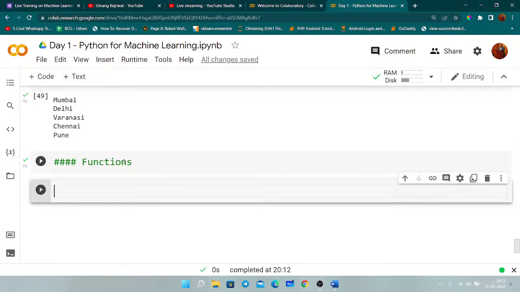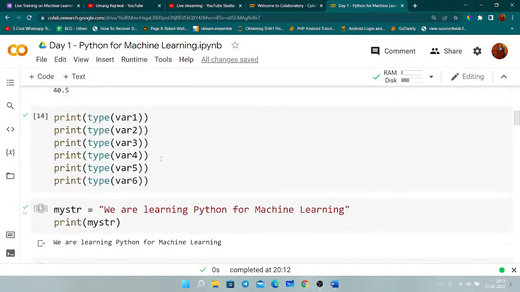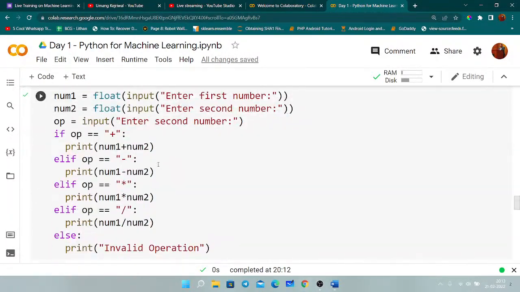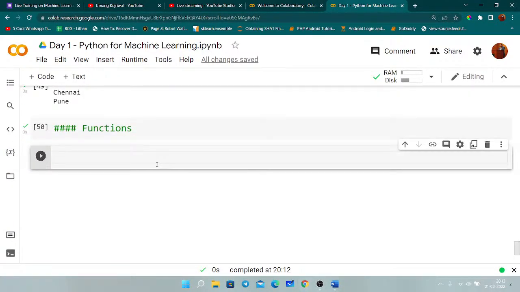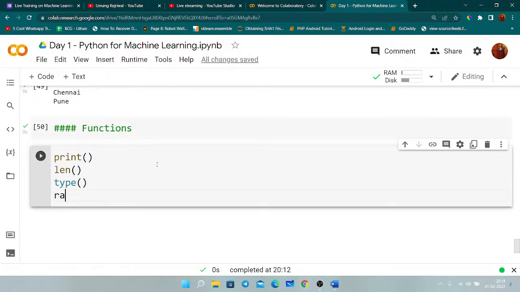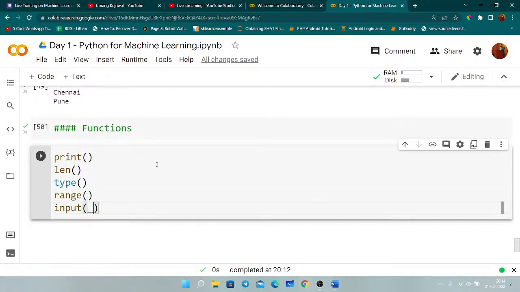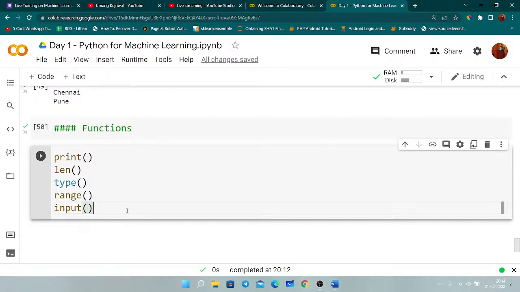Yes, code reusability, correct. Right now, in this complete code, we have used so many functions till now. Can anybody tell me the name of any predefined function in Python that we have used today? Yes, we have used the print function, the len function, the type function. All these are examples of functions. Yes, we have used the range function, and we have used input. All of these are predefined functions that we have in Python.